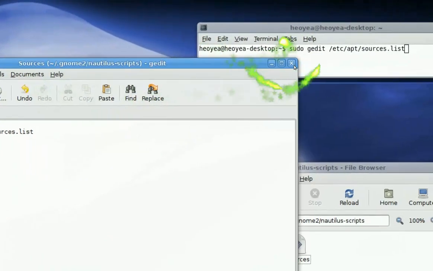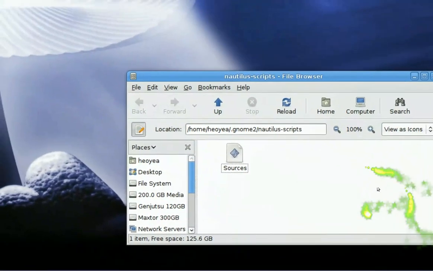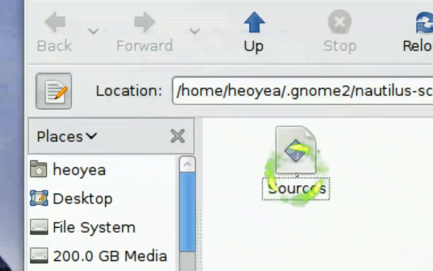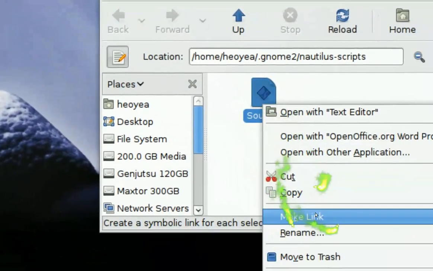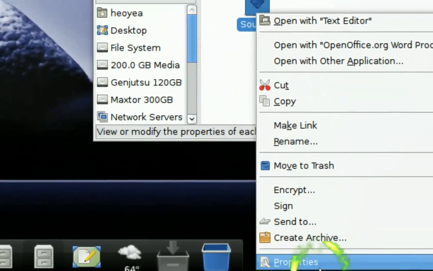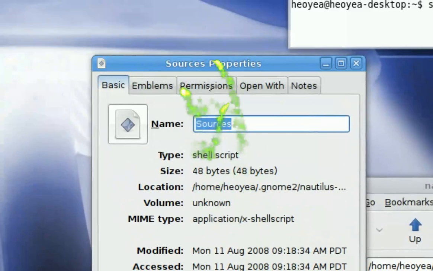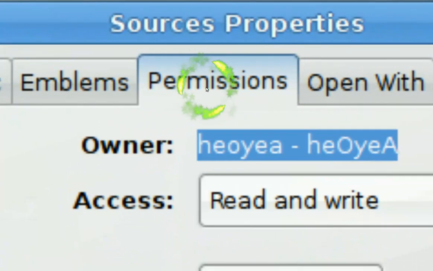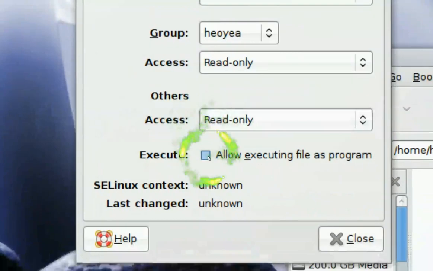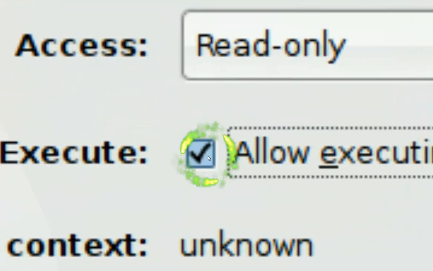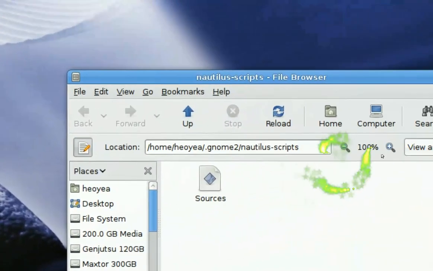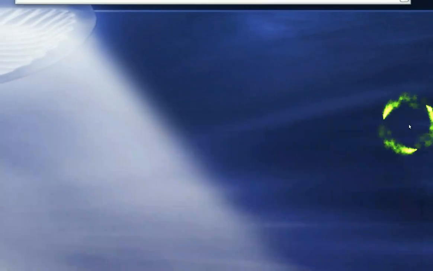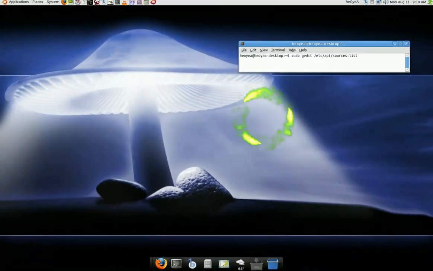Okay, now you just close that off, right? You create that, but you have to set permission to it too. All you gotta do is highlight that and go to properties. And in properties, it says permission tab here, and you want to check allow executing. And close it up, and you're done. That's pretty much it.